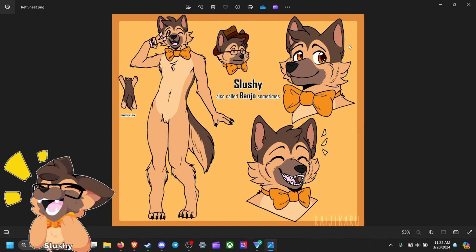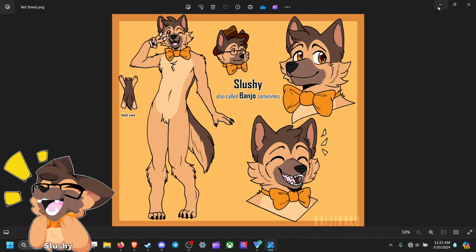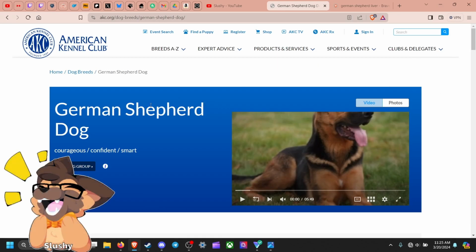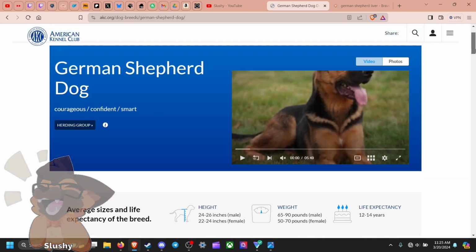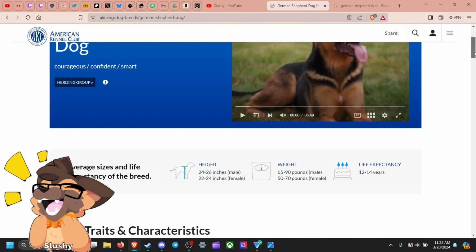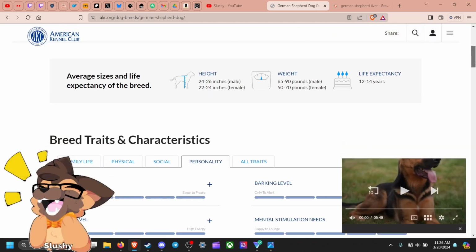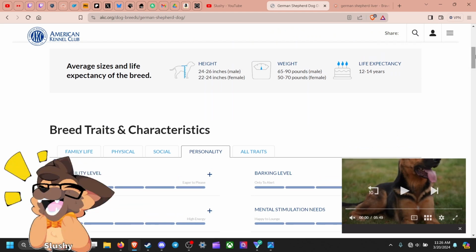If you look at the photos in a side-by-side comparison, he actually shows a lot of the same features that I have in real life. I have lighter brown eyes, etc. So let's go over to the German Shepherd dog, considered courageous, confident, and smart. Now, there's a wide variety of ranges in the way German Shepherds act, but overall this is going to be the AKC standard. You can see some stuff that's not necessarily relevant to the sona.